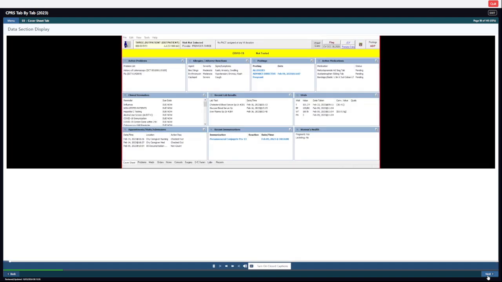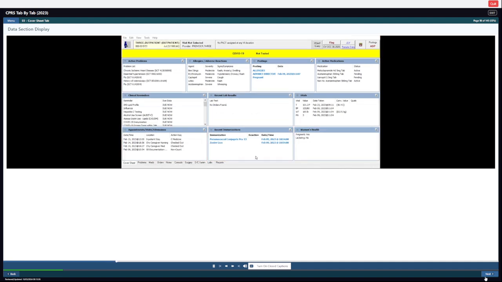The default panes on the cover sheet are Active Problems, Allergies Adverse Reactions, Postings, Active Medications, Clinical Reminders, Recent Labs Results, Vitals, Appointments, Visits, Admissions, Recent Immunizations, and Women's Health. Users can minimize, collapse, maximize, expand, and refresh each pane by placing the cursor over the minus or plus sign.